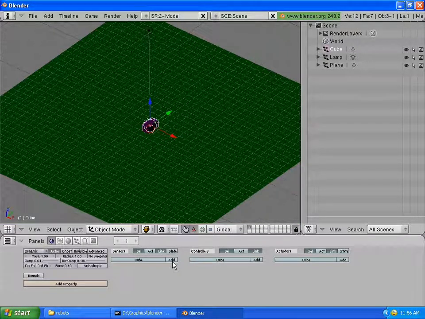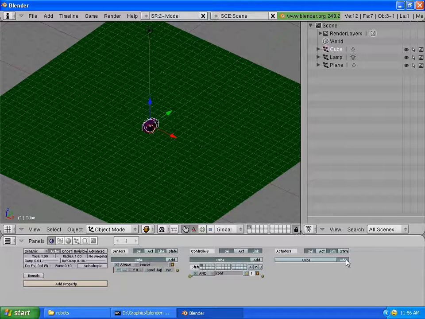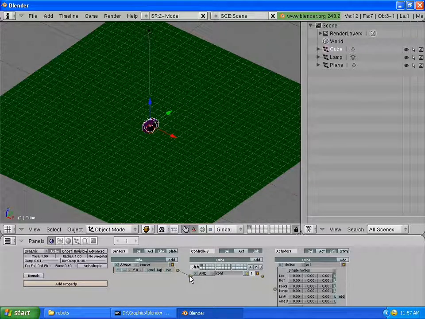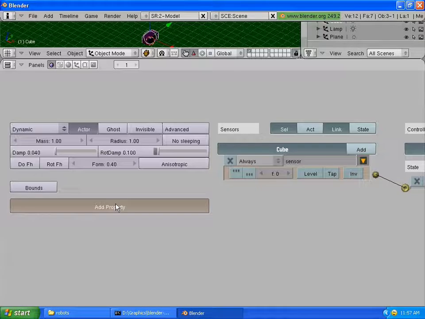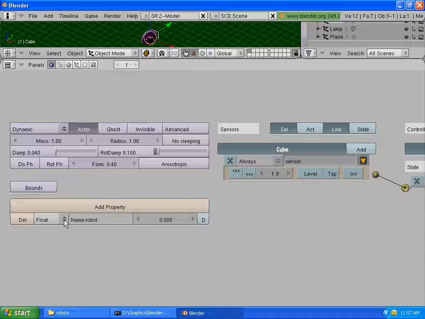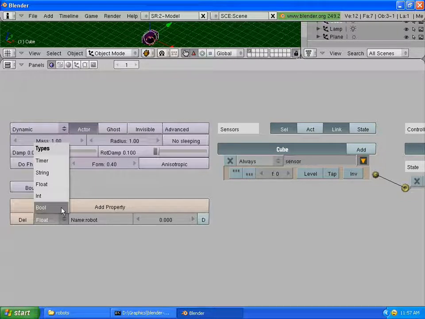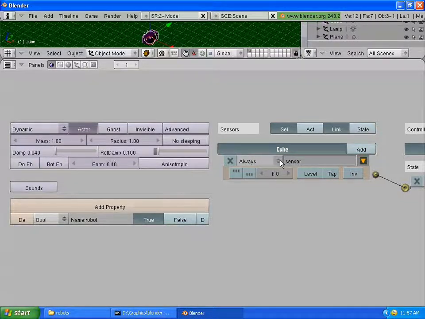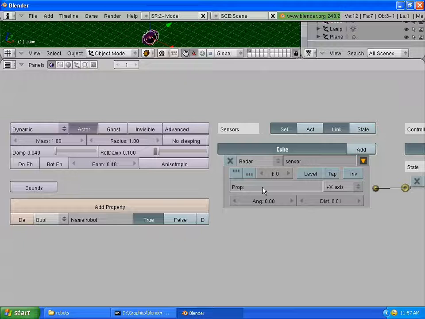Next, select the robot and using the button bar, make the actor dynamic. Add a property of robot, make the variable boolean and true. Make the sensor a radar. I selected positive Y because my robot travels in that direction.